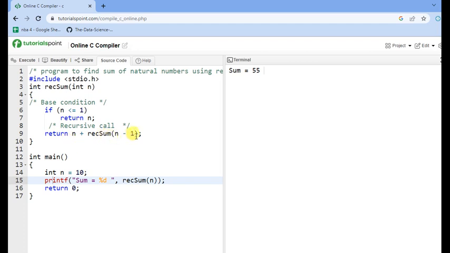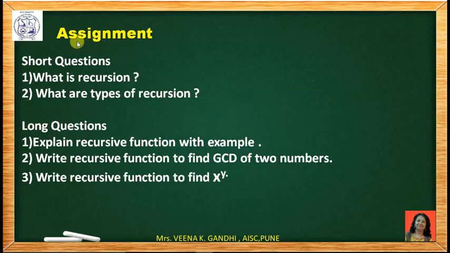Again 9 is not equal to 1. So again it will call 10 plus 9 plus recursive sum of 8. Then 10 plus 9 plus 8 plus recursive sum of 7. Like this it will continue till the n becomes 1. When n becomes 1, it combines the sum of all the natural numbers, like 10 plus 9 plus 8 plus up to 1. So it shows 55.